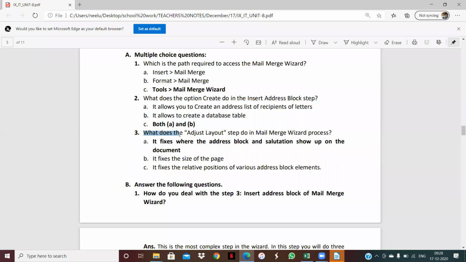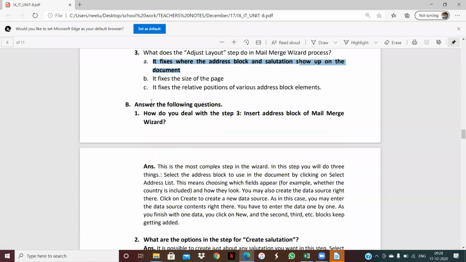Next is here. What does the Adjust Layout step do in the mail merge wizard process? Means what does this step do? It will fix where the address block and salutation show up on the document. Means in the document, where we want to fix the address block and salutation, it will adjust that. Now the question answers are here. So first we do the practical of the mail merge and then we discuss these question answers.